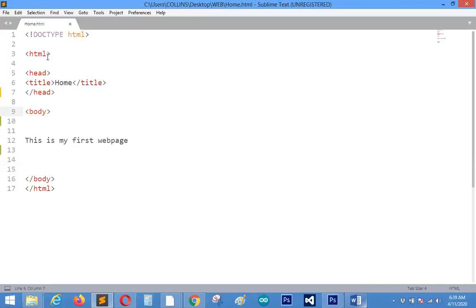You can see that all the codes are in brown, or let's say orange, and then those words are in black.